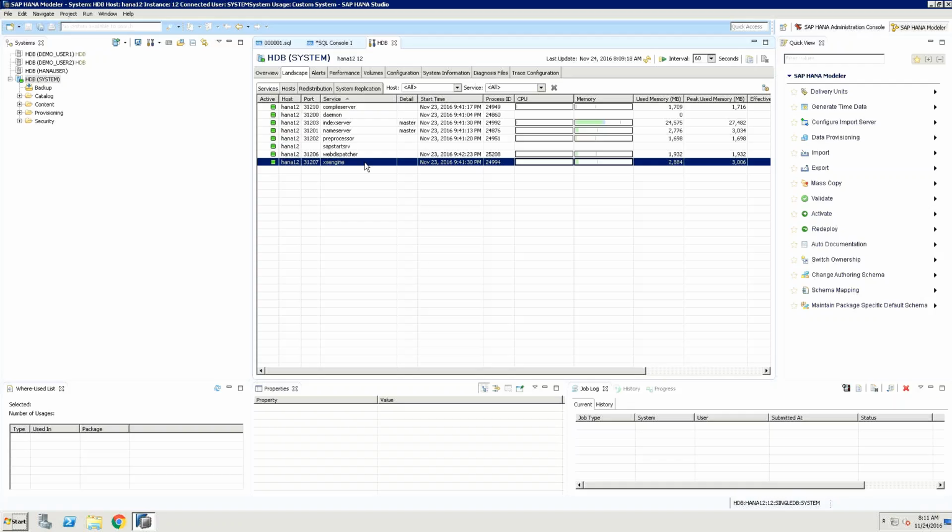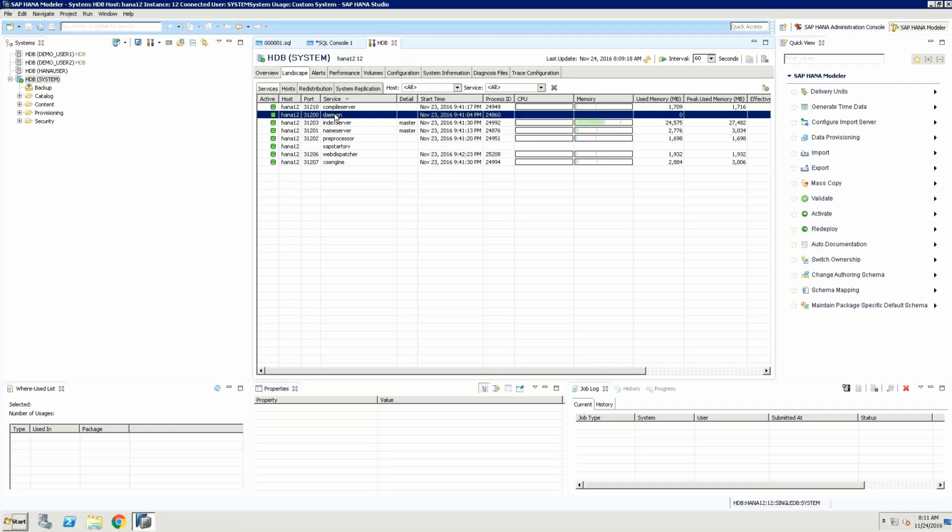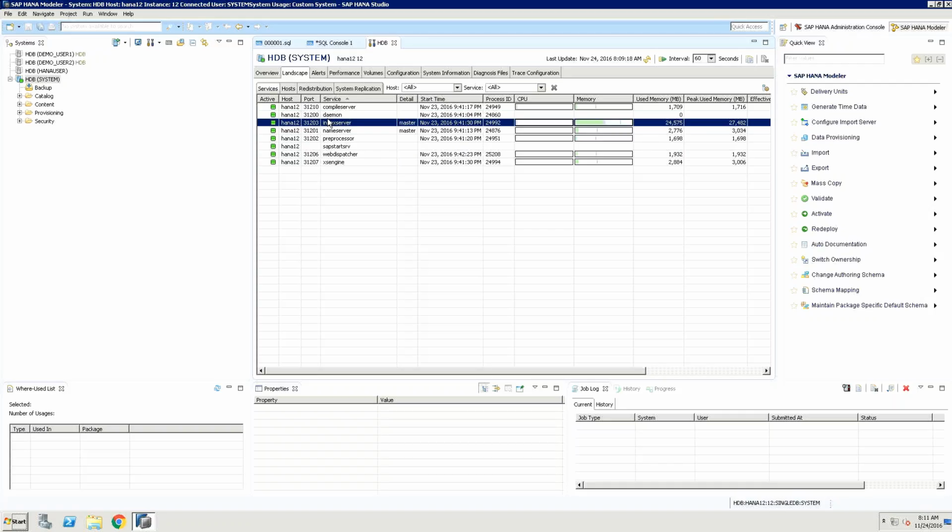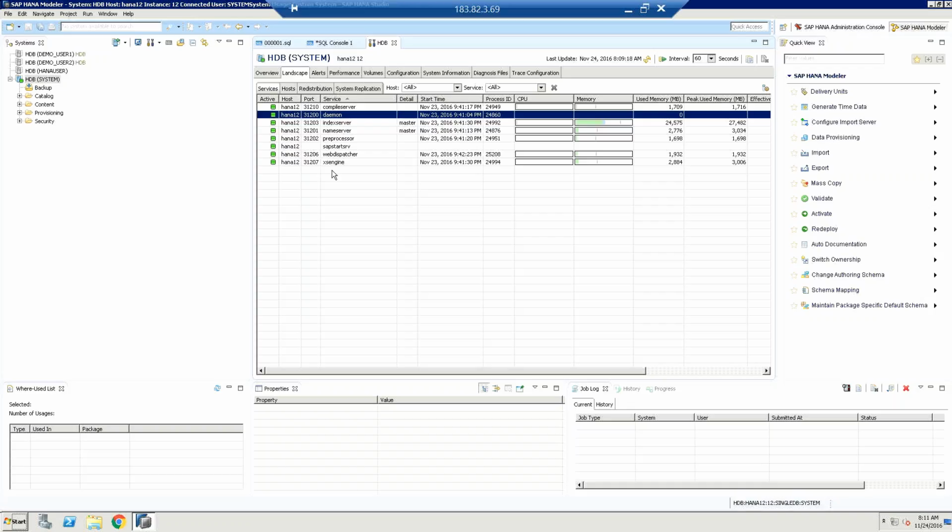Coming to the daemon, let me deal with the daemon server. In the daemon server, let me open it. I can show you clearly what exactly it deals with.